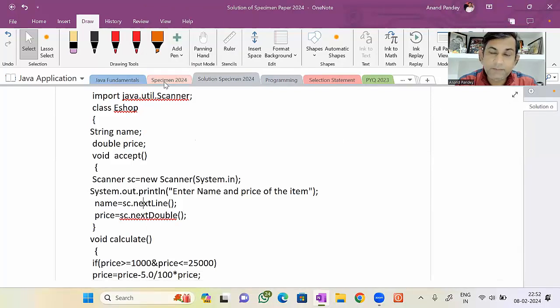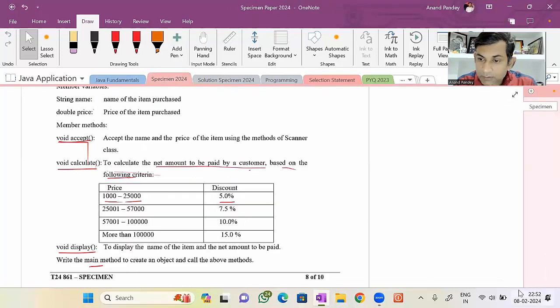Now moving to the next question of the same paper. Question number 4.